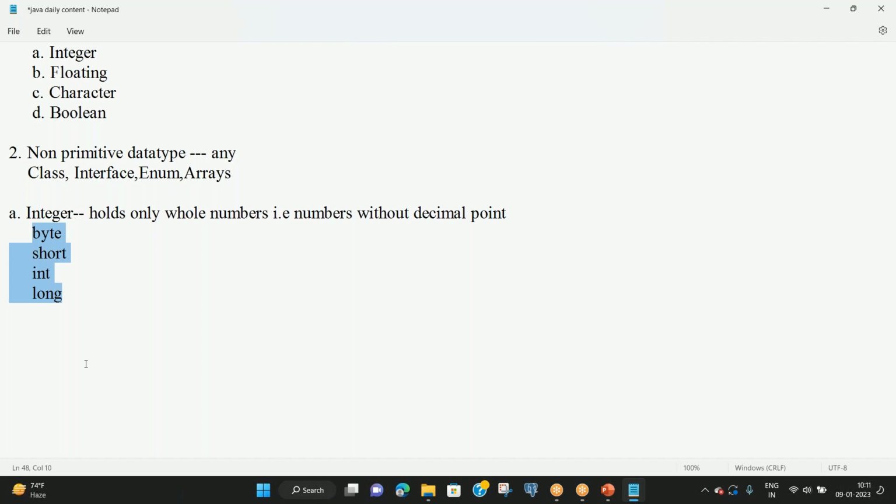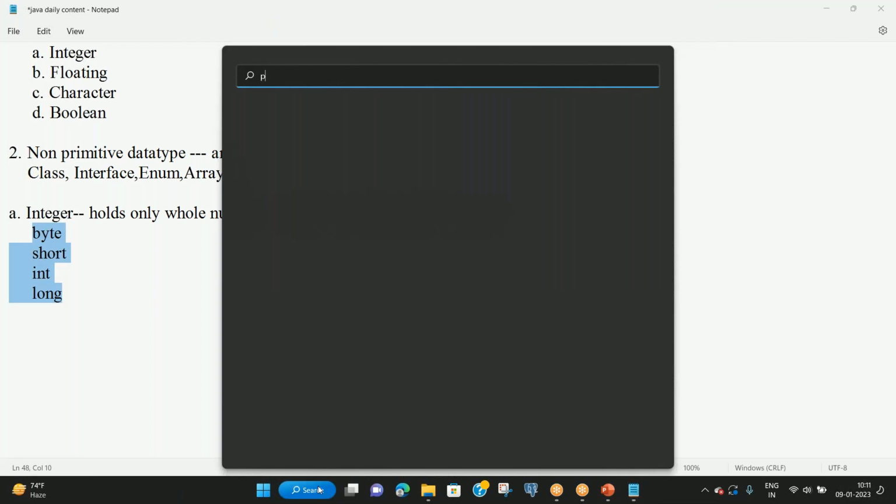Now, what is the need of four data types for representing a whole number? The concept is a simple concept, only whole numbers. Then the question is, what is the need? The main need is, for example, I will explain.